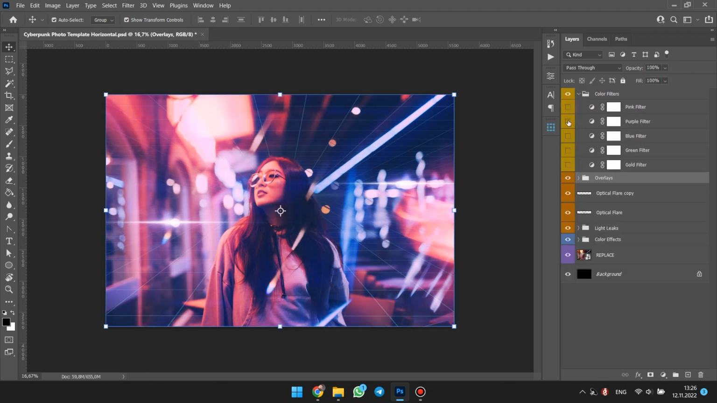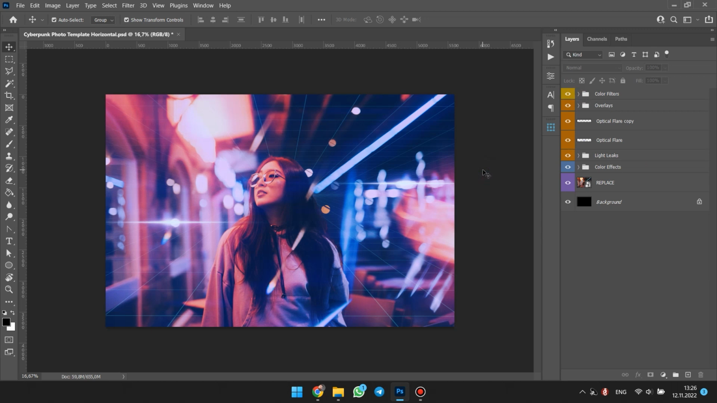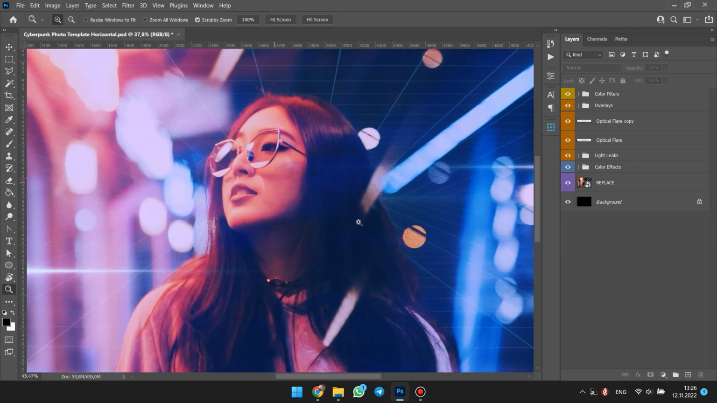Add a final color correction to visually glue the layers from the Color Filters group. Your Cyberpunk photo is ready.